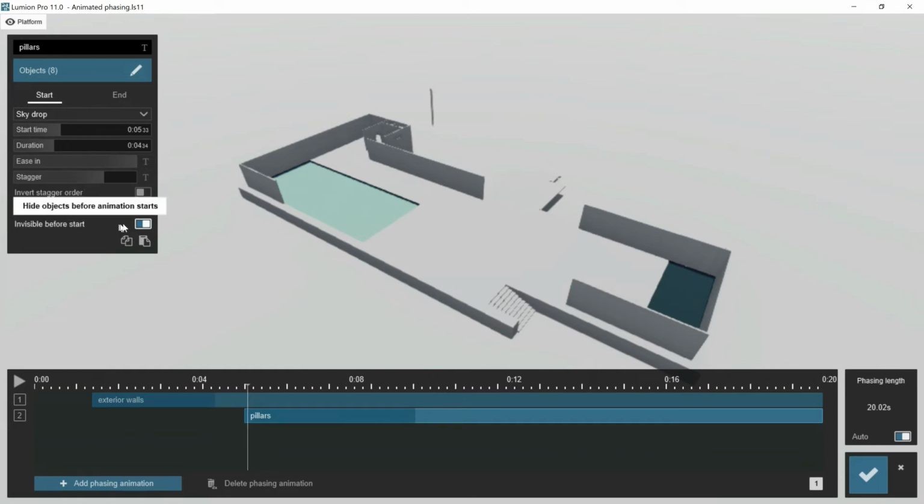Let's do it, for example here. And in case I switch off this invisible before start, then it would be as if we don't adjust the move distance bar, because we will see the pillar dropping down from the top of the screen. So I will switch on this option. Let's have a look at this new phase animation. I think it's working nice.